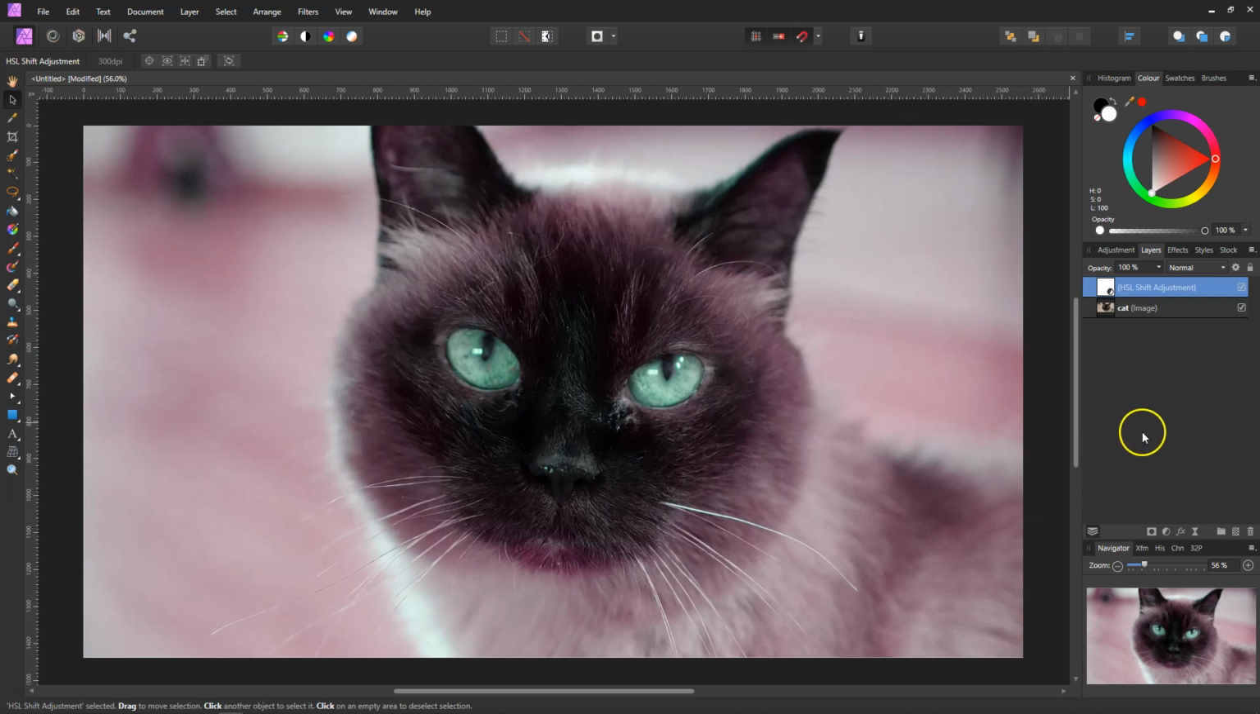So what we need to do is come down to the mask layer, the one that looks like a Japanese flag. If you hold down Alt and click on it, it gives you a black mask. Now with a black mask, as you can see, it's taken away the HSL, what we've just done. But that's good because it did look pretty shocking.